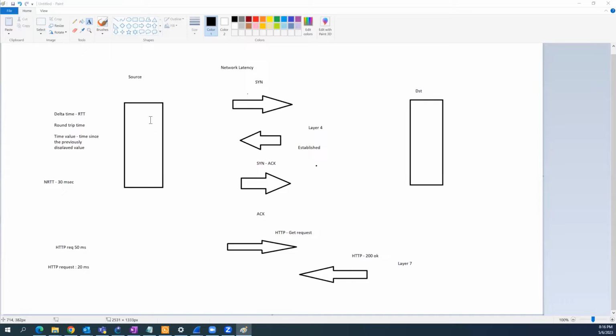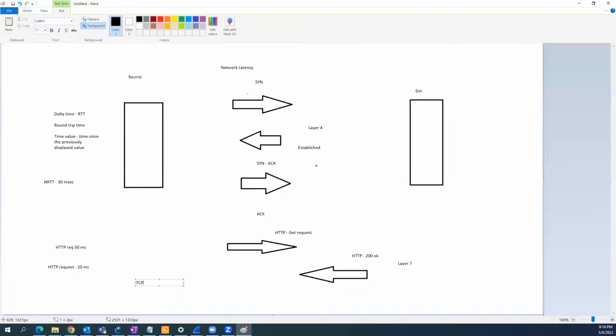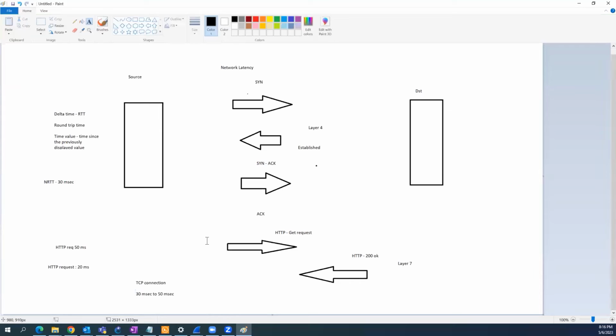So for that, you have to be familiar with what is delta time, what is round trip time, how round trip time is calculated, and what is initial round trip time. Example, if my communication happened with 30 milliseconds, and maybe in the 10th packet in the source, again for my TCP connection, if the value jumped from 30 milliseconds to 50 milliseconds, it means that my network has some problems. So I have some bottleneck.